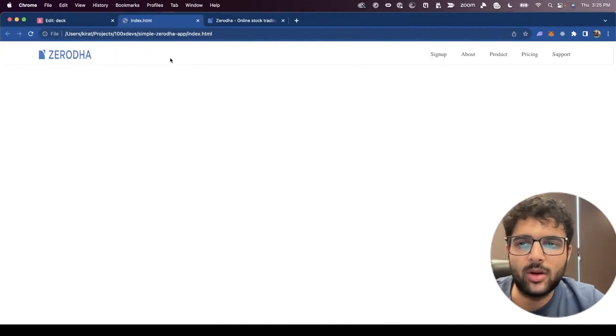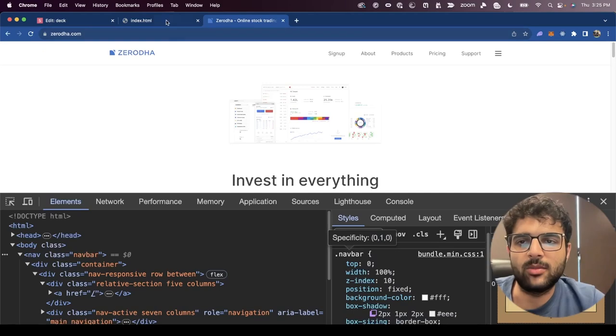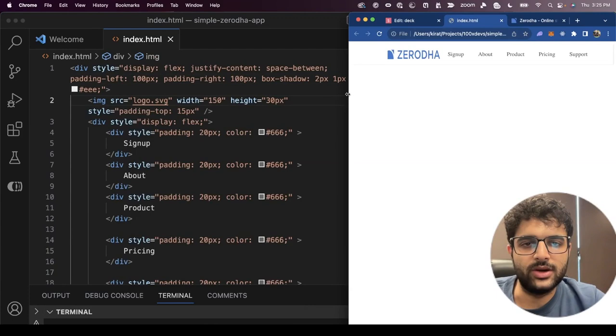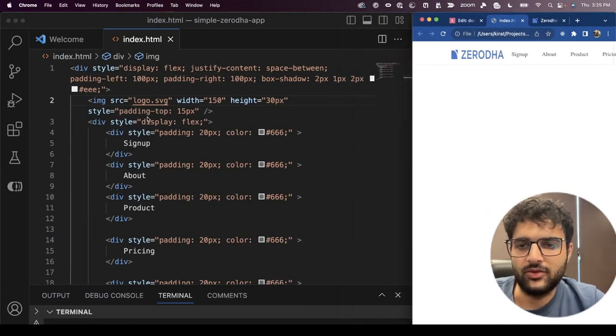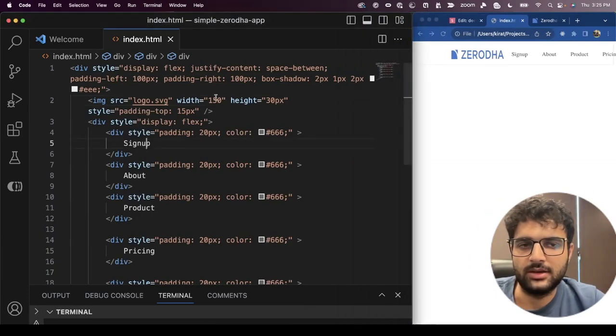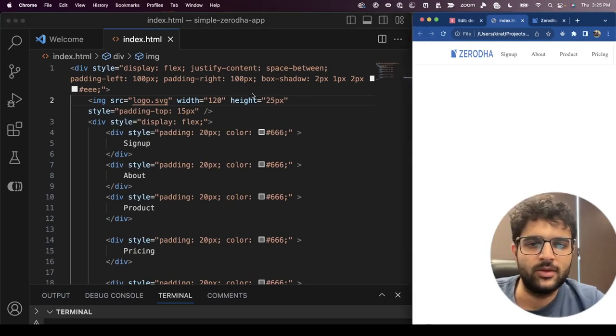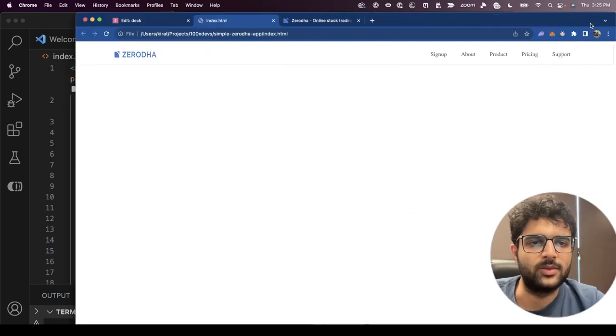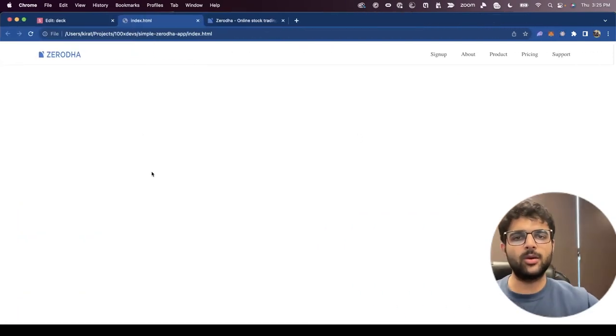So our top bar appears pretty good. We have a top bar very similar to the Zerodha top bar. The only thing that's still a little weird here is the image, so let me make it slightly smaller, 120 and maybe 25, maybe 20. Yeah, that looks better. And then let's make this 20 as well. Yeah, it's pretty good. So we have the top bar that's ready.